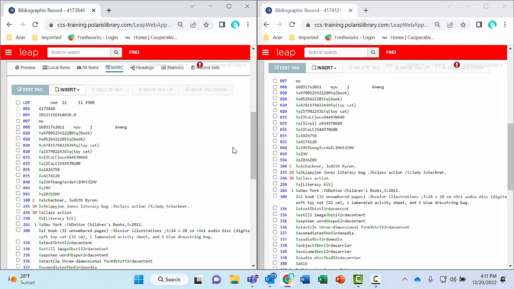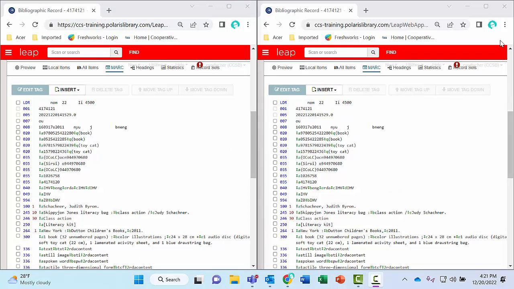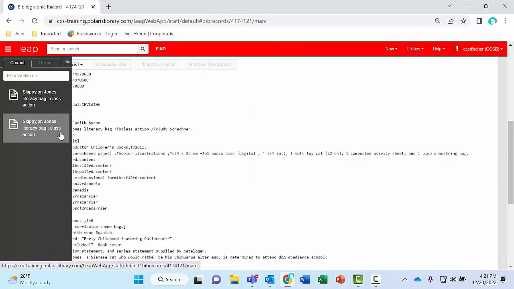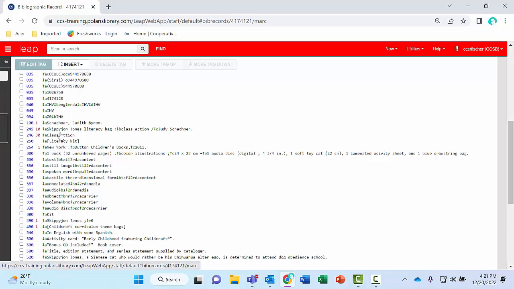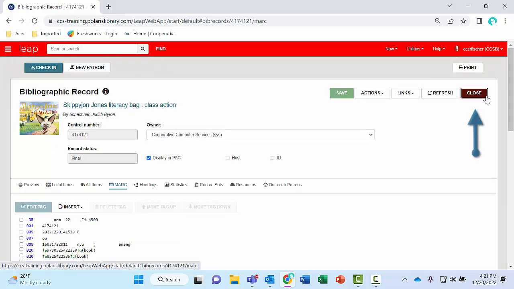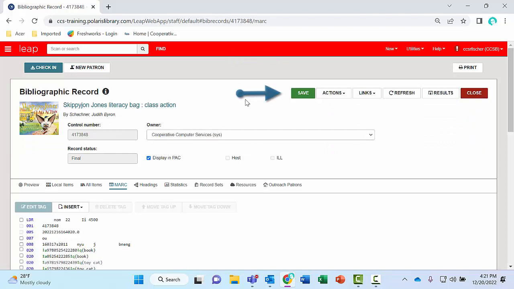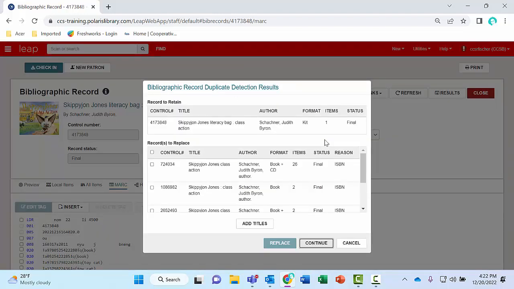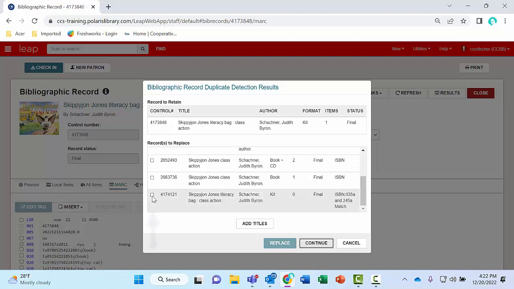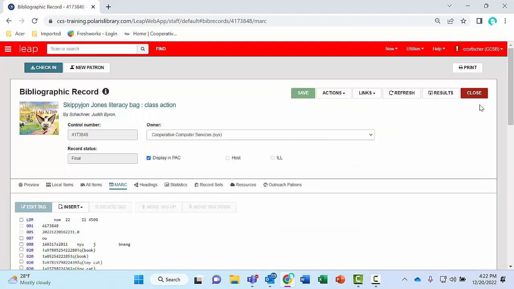While looking at both records, you can more easily compare the data and decide which fields need to be copied from one record to another before merging them. After editing the record to retain, close the record to replace. If both records are still open in the window, navigate to the record to replace with the Workform Tracker. Then press Close. Now you can save the record to retain. When the bibliographic record duplicate detection results appear, check the box for the record to replace, then press Replace. Now you can close the record.